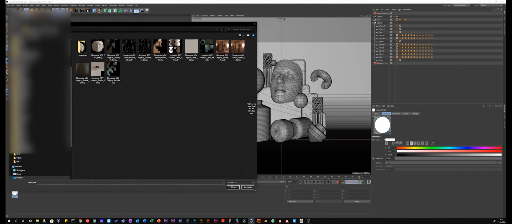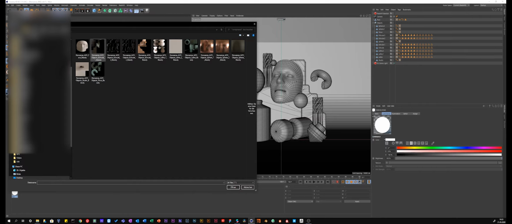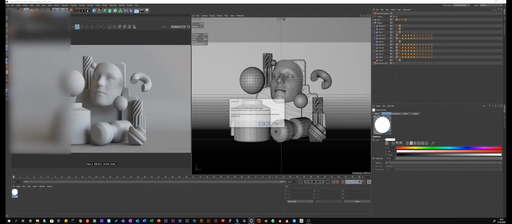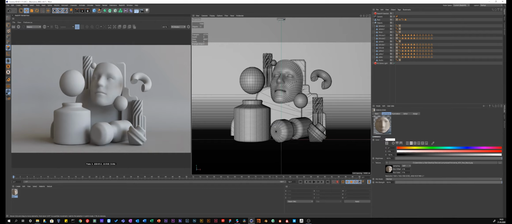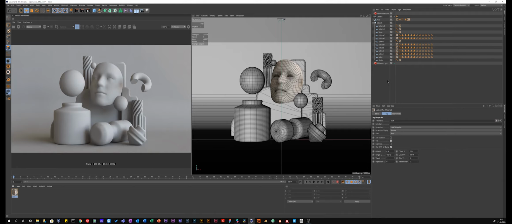So compressed, and maybe the first one, yeah. And now you can drag this onto your objects like that. And as you can see, we got our baked texture in the scene.